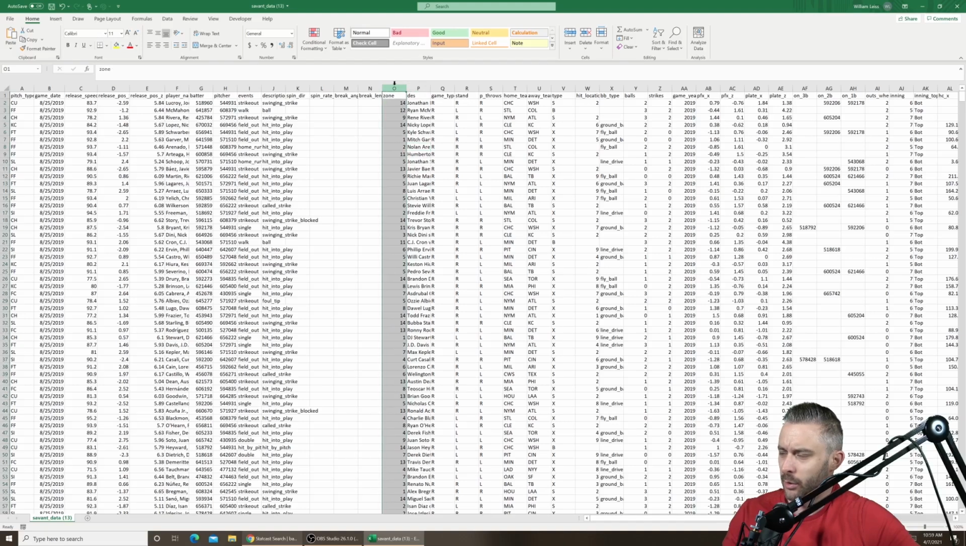Zone, I think, is where the ball was hit to. I don't know what zone means, and I don't use it. I don't use that column. And then, like, a bigger description of what happened on the play, like what you'd see in a play-by-play.